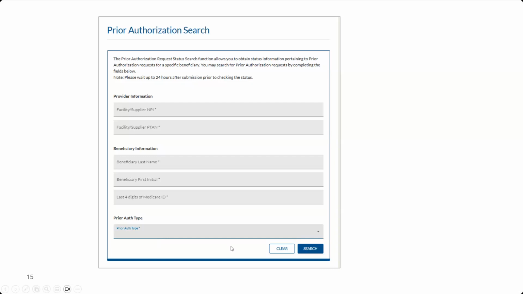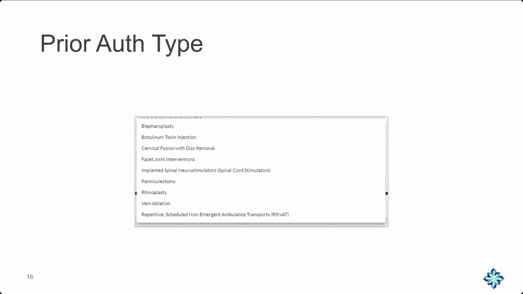So let's take a look at those prior authorization types. This is just a zoom in of a screenshot of that drop-down list that you'll be presented with. If CMS adds additional services that are subject to the prior authorization process, they will be added here. So you'll see that there's blepharoplasty, rhinoplasty, and then we didn't speak about it, but also the repetitive scheduled non-emergent ambulance transports are also part of this process in a different way, but you can also use the form for those types of services.